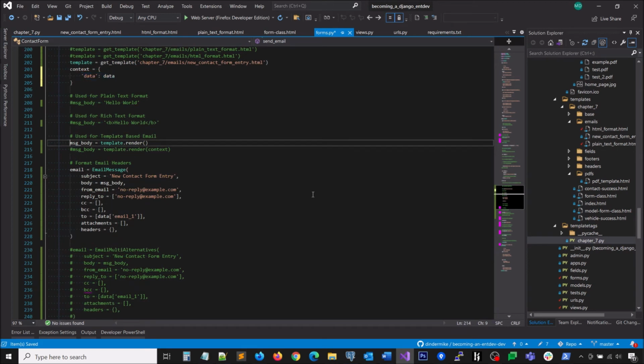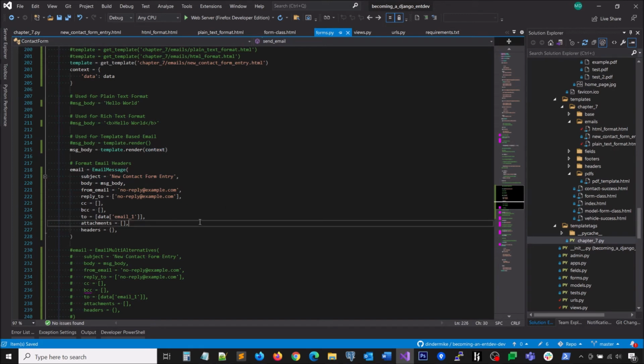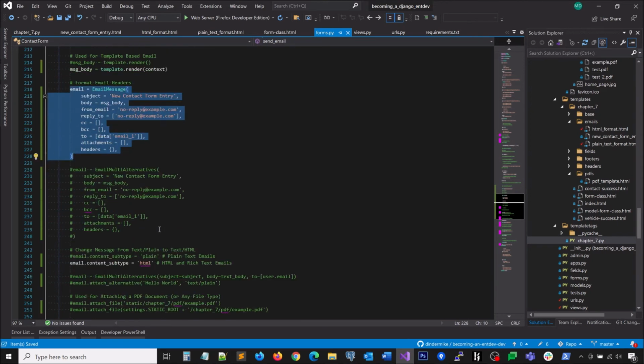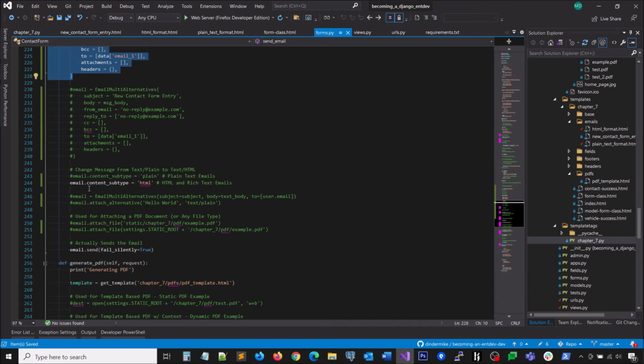And in order for that to work, for the message body, we'll still use the same template.render function that you see here, except we're going to pass in the context within that render function, just like this. And then everything else will remain the same. The email that we're formatting will continue to use the same email message class, and the content subtype will continue to be HTML.